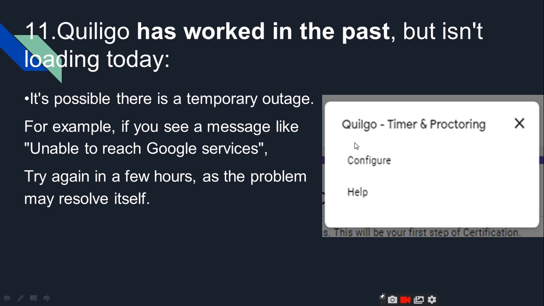Next question is, Quilgo worked in the past but is not loading today. When you have successfully opened Quilgo, at that time a dialog box like this appears: Quilgo timer and proctoring, with configure and help options. But sometimes you will get only the help option, with no configure option. It's possible there is a temporary outage. So for this there is no solution. Just refresh it, and try again in a few hours as the problem may resolve itself.